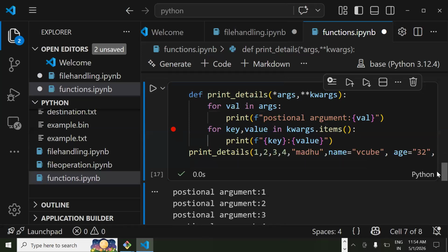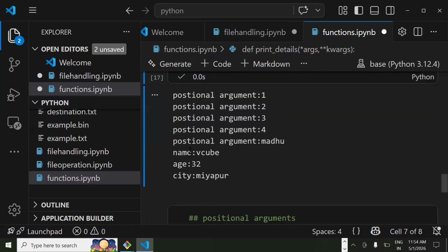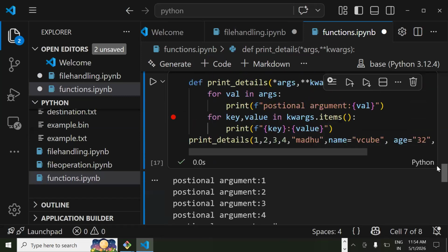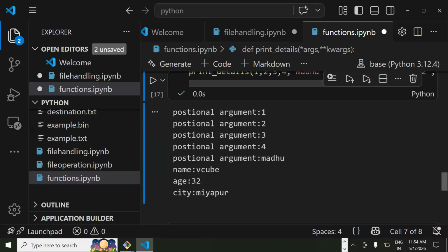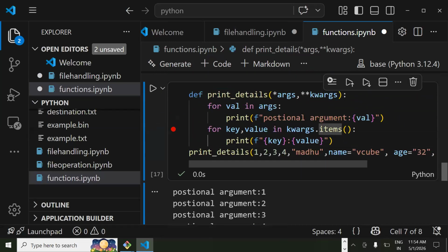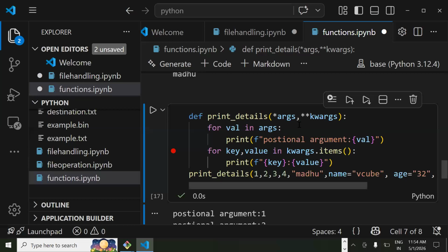So what is the key value here? Completed. Name is V cube, age is 32, city is Miapur. So the key value arguments are V cube, age and Miapur, and the positional arguments are the rest. *args are positional arguments. **kwargs are keyword arguments.